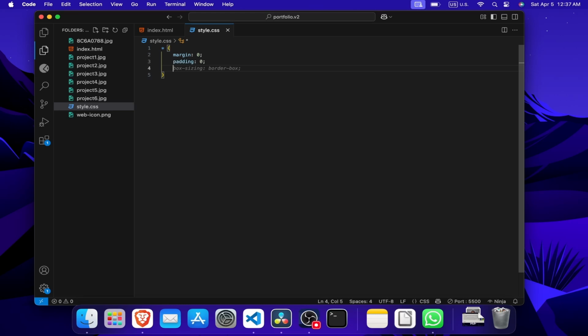I spoke about the box sizing property when I released a video on the CSS box model. So if you don't understand it, you can go back to refresh on it and what it does. It just makes our code easier to work with when it comes to the width, the padding and the border. So when we are specifying our width, it makes sure that the padding and the border of an element is included in the width.